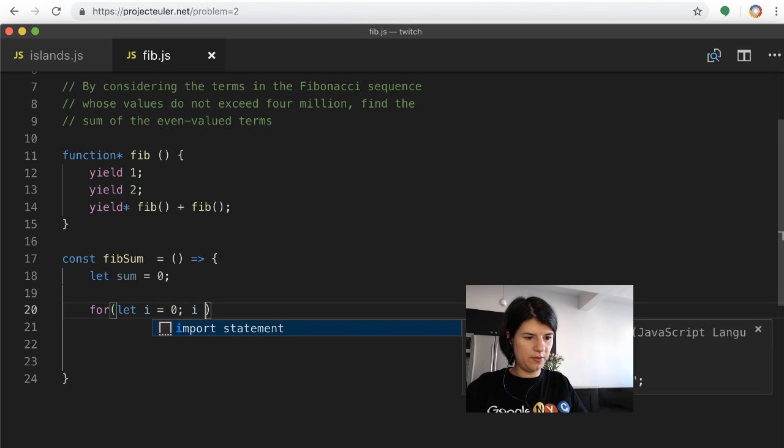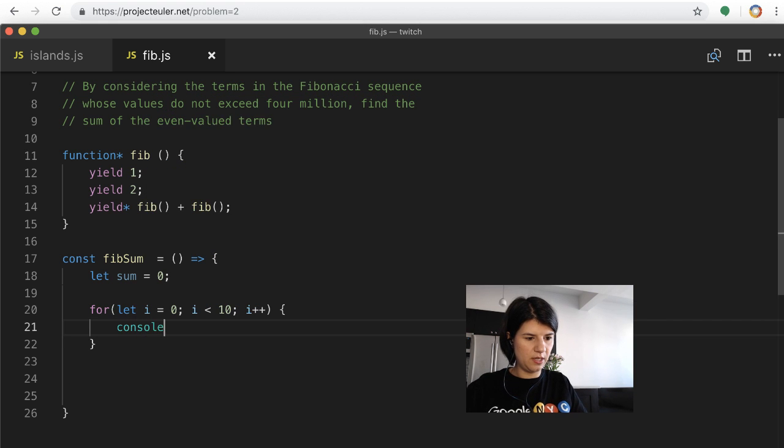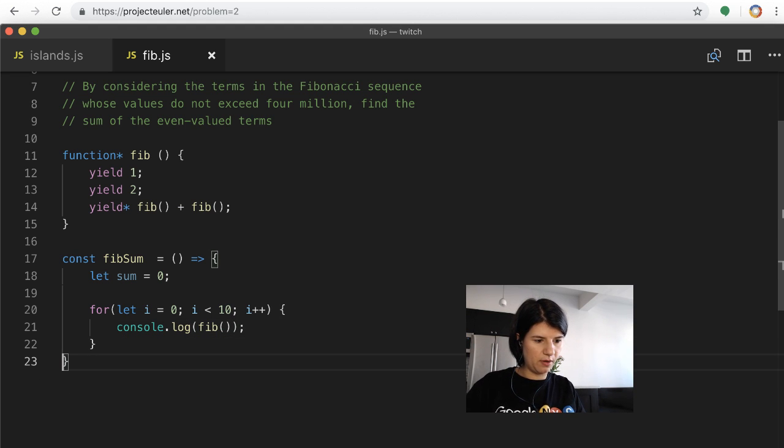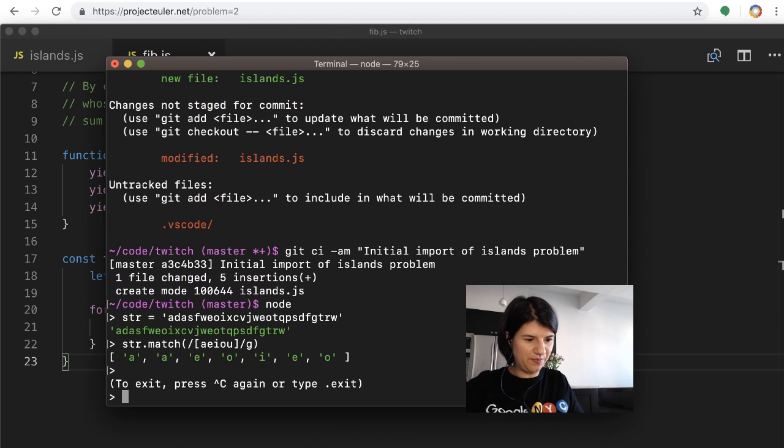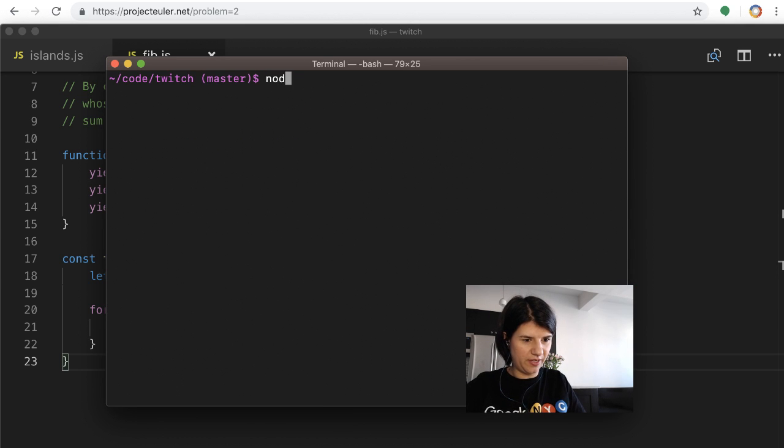For i equals 0, i less than 10, i plus plus, console.log fib. Oh good, I can use editor commands again. Oh, what is this yield magic? Well, you missed last week's stream. All right.